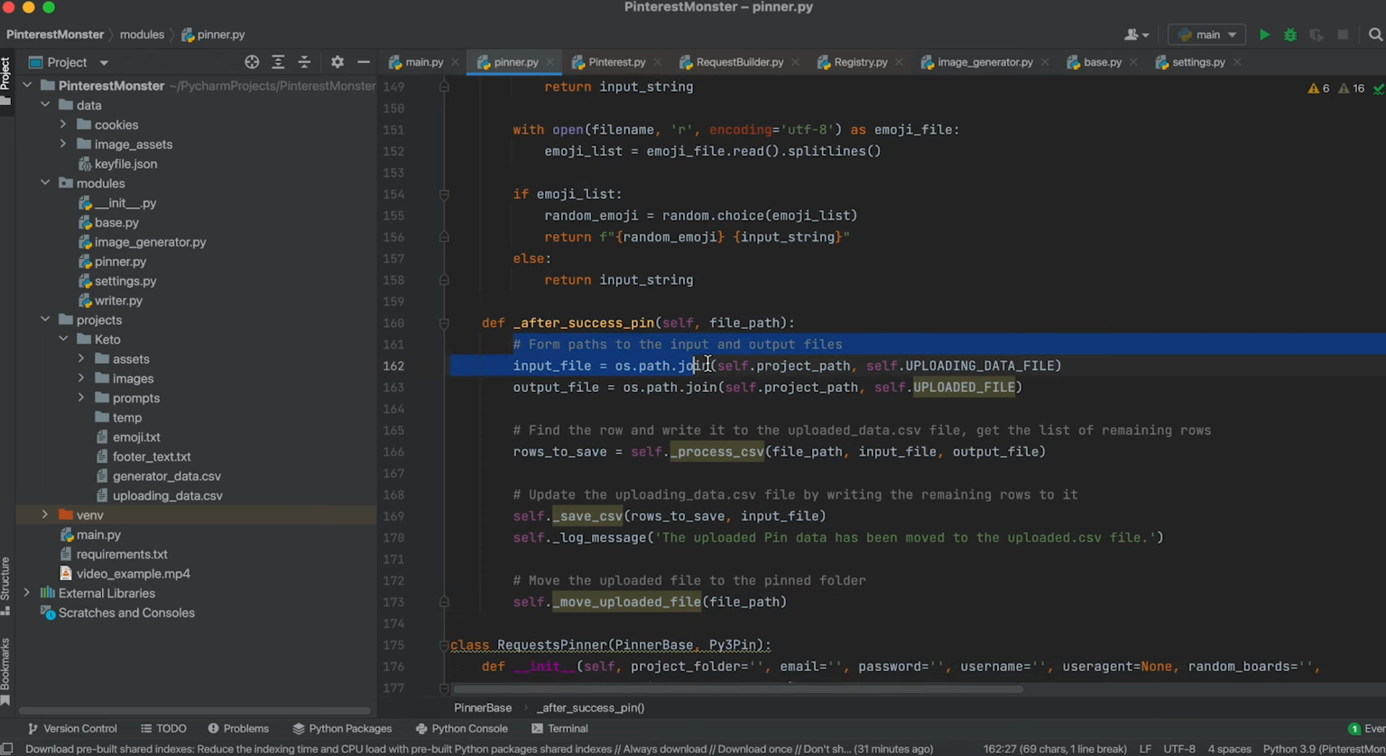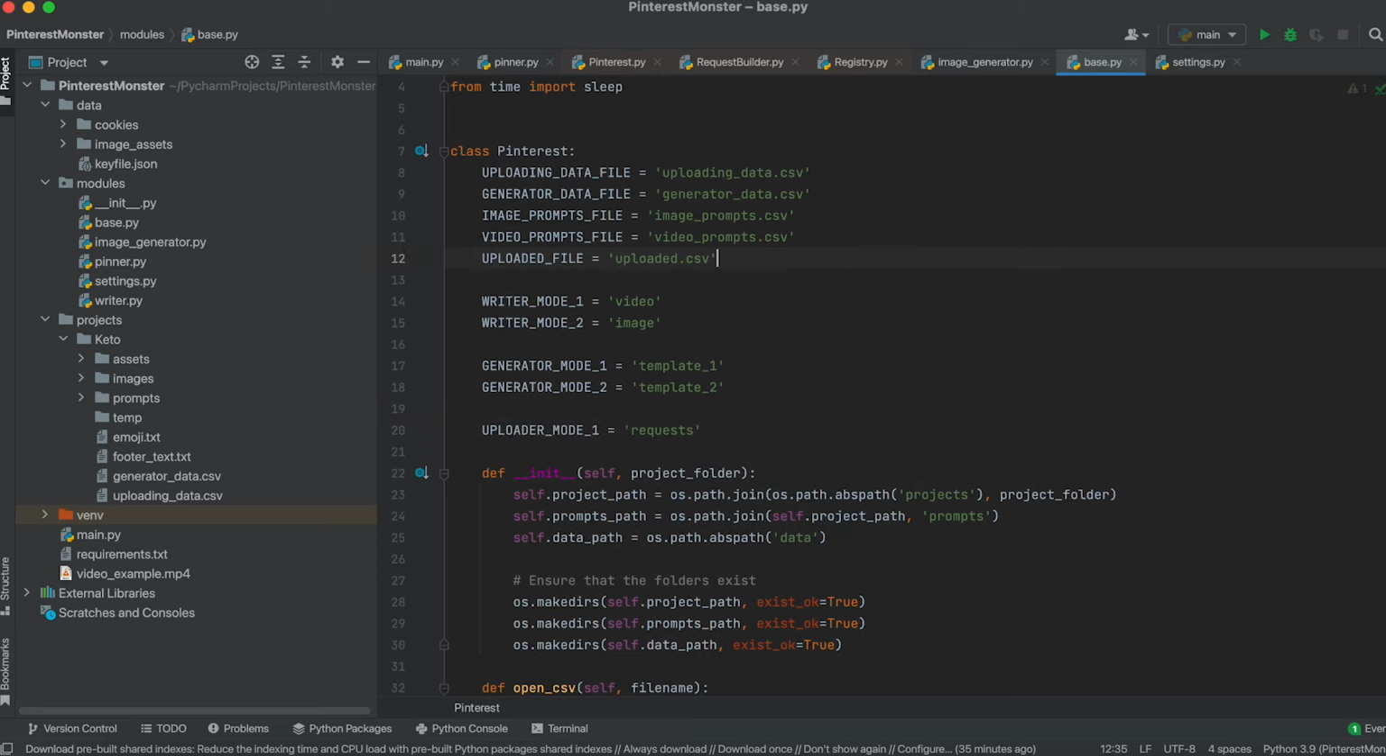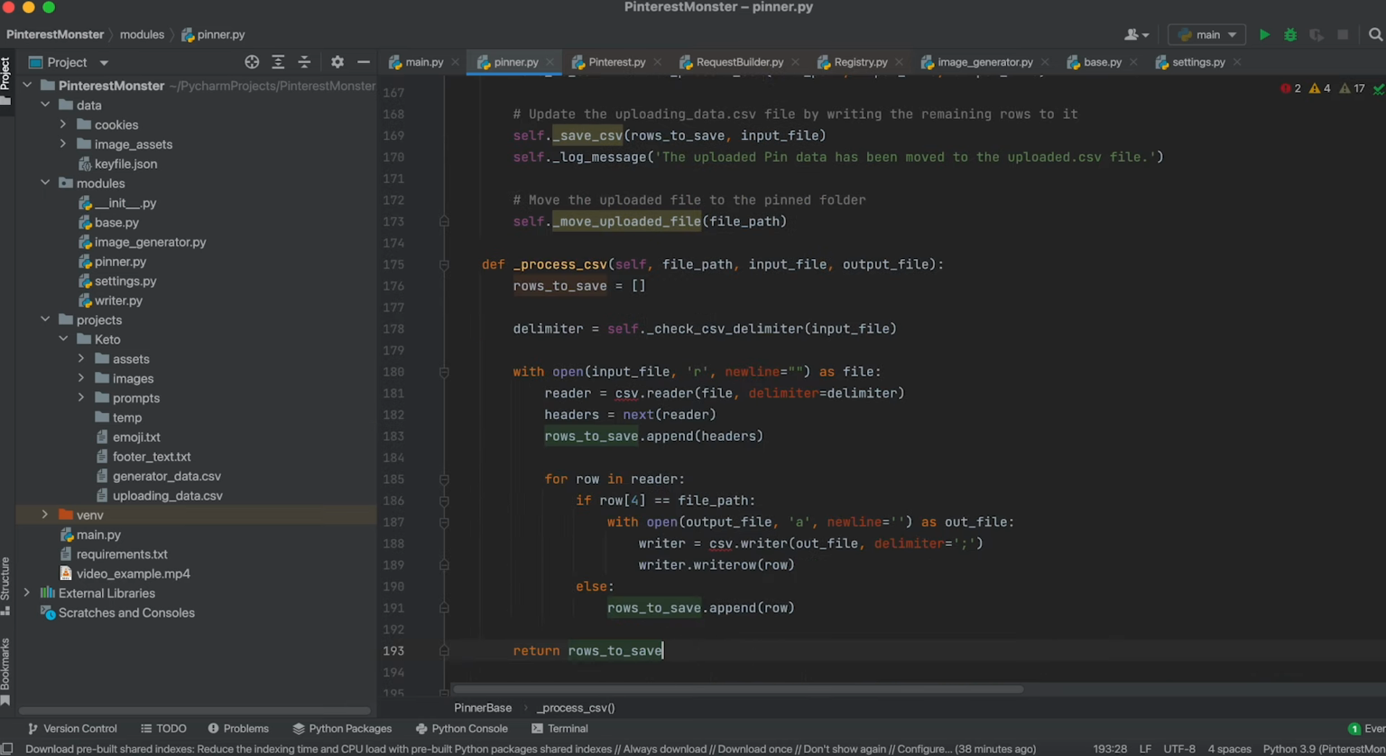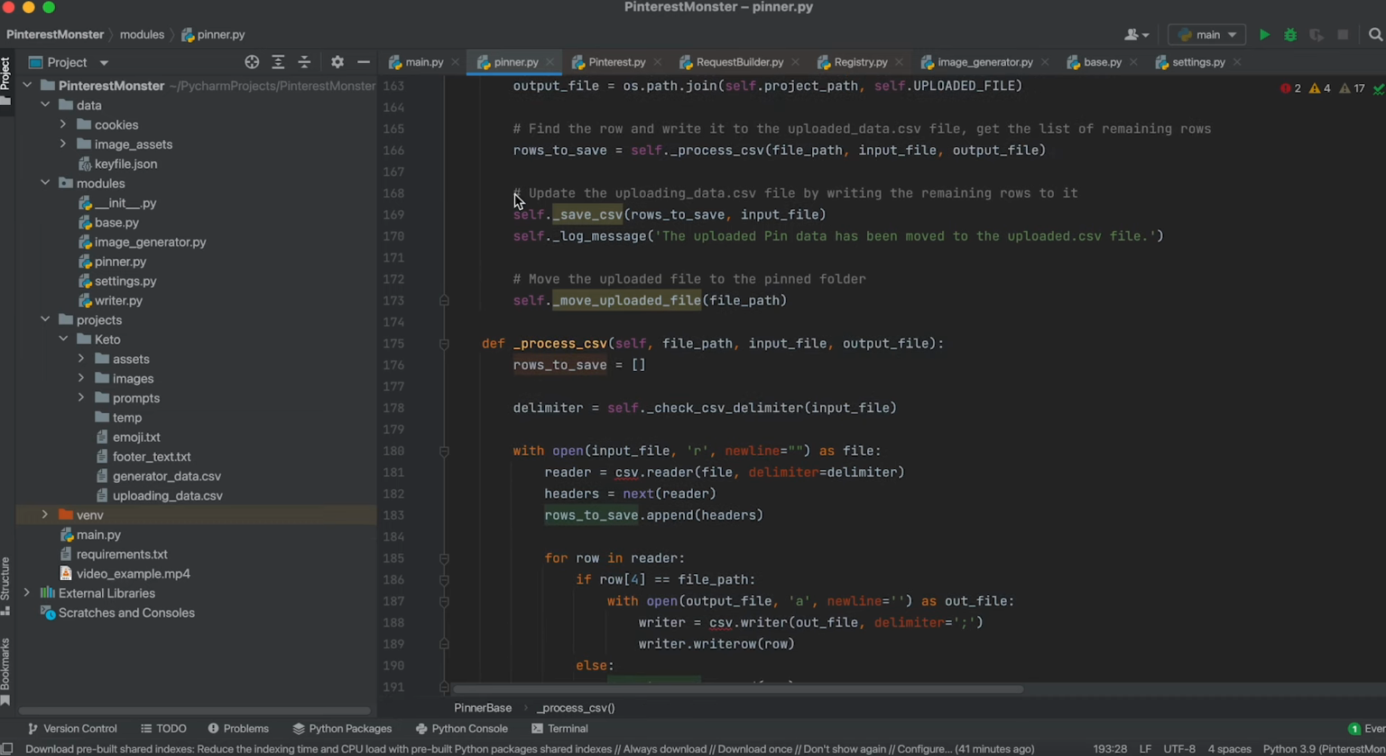In this method, we determine the paths to the input and output CSV files. Next, the process CSV method is called, in which data is moved from one file to another. The search for the required row occurs based on the cell containing the file path. In this line of code, it checks if the file path specified in the CSV row matches the path of the uploaded file. If it does, that CSV row contains information about the uploaded file and will be moved to another file. Otherwise, the rows are added to the rows to save list, which is then returned from the method. Next, this list is passed to the save CSV method, and these rows are written to the input file.